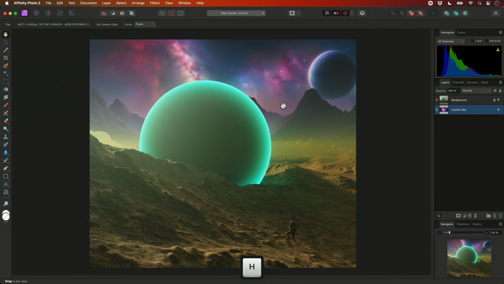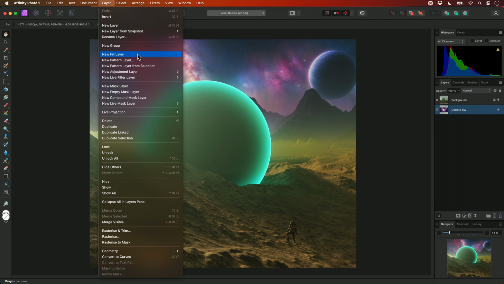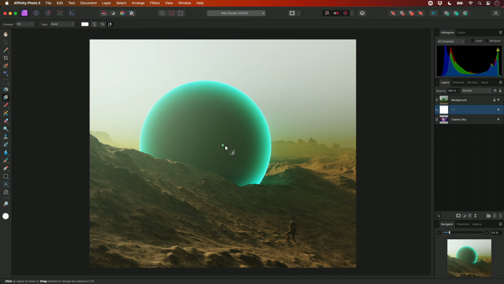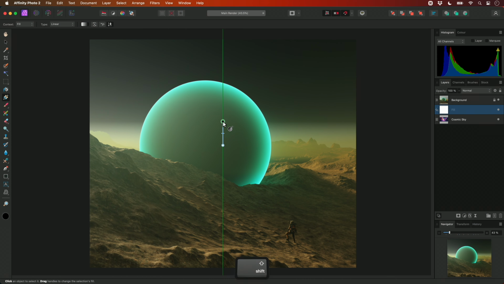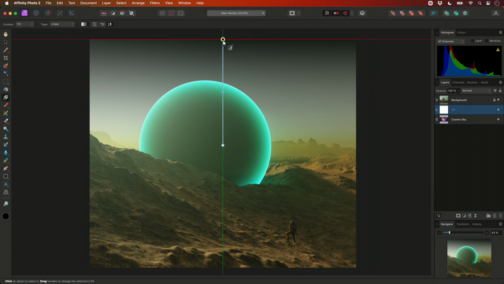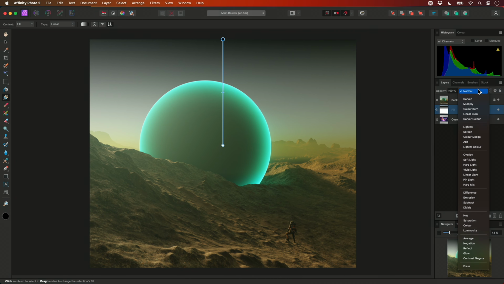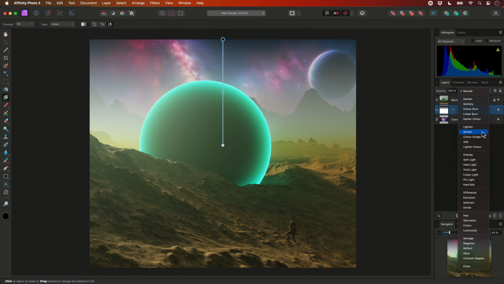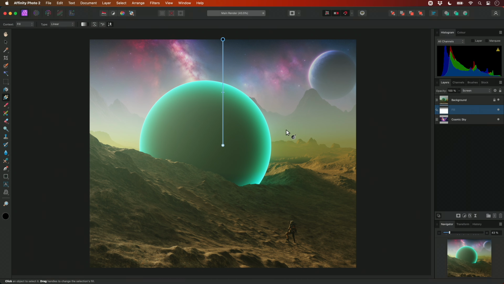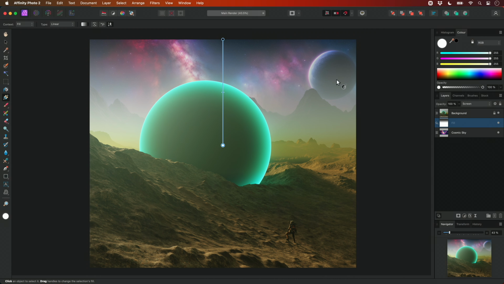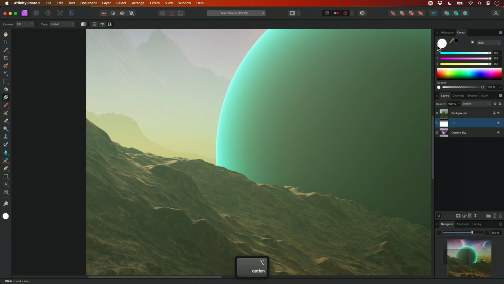And now I need to blend this sky in tonally with the foreground. I have a couple of useful techniques to show you here. The first is to use a fill layer. Then drag up from the horizon line to the top of the image, and set the blend mode to screen to create an atmospheric haze effect. This white gradient stop ideally needs to match the fog color, so I'll use the color picker to achieve that.